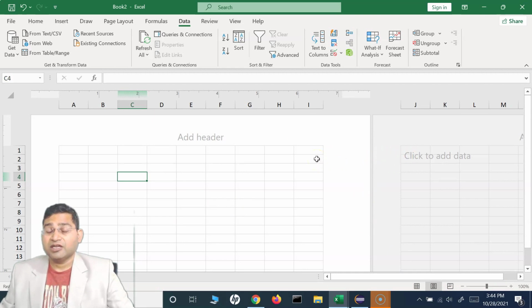As I said, it will be absolutely basic, and we will start from basic and progress to the advanced concepts of Excel. So these are some of the basic details on the Excel sheet.